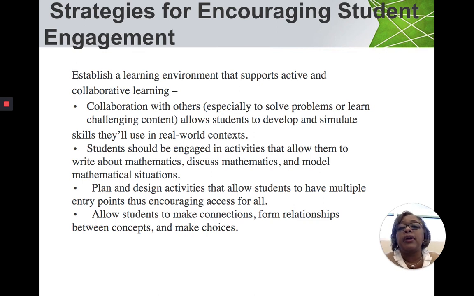So as we get ready to wrap up today's presentation, I want to think about what are some strategies you can use for encouraging student engagement. Obviously, you want to establish a learning environment that supports active and collaborative learning. Collaboration with others, especially to solve problems or learn challenging content, allows students to develop and stimulate skills that they'll use in real world contexts.